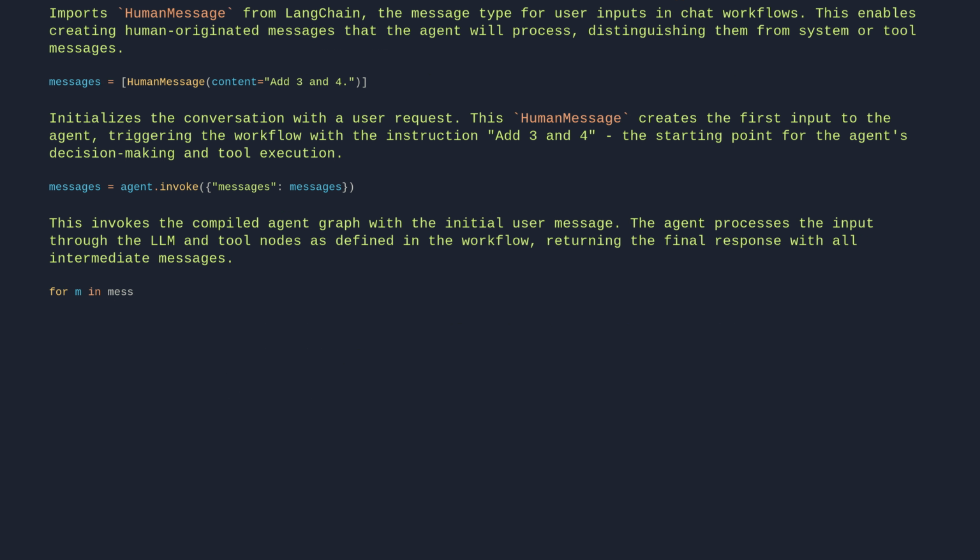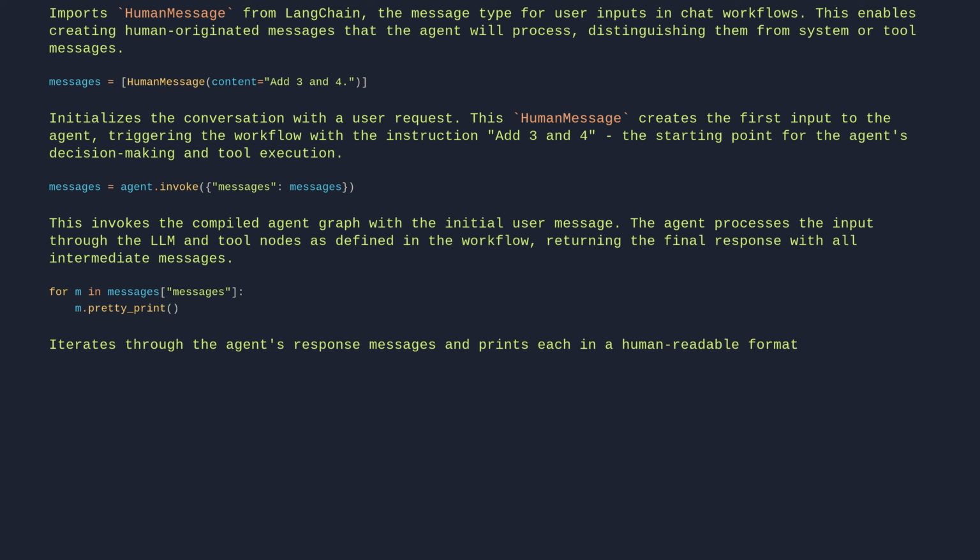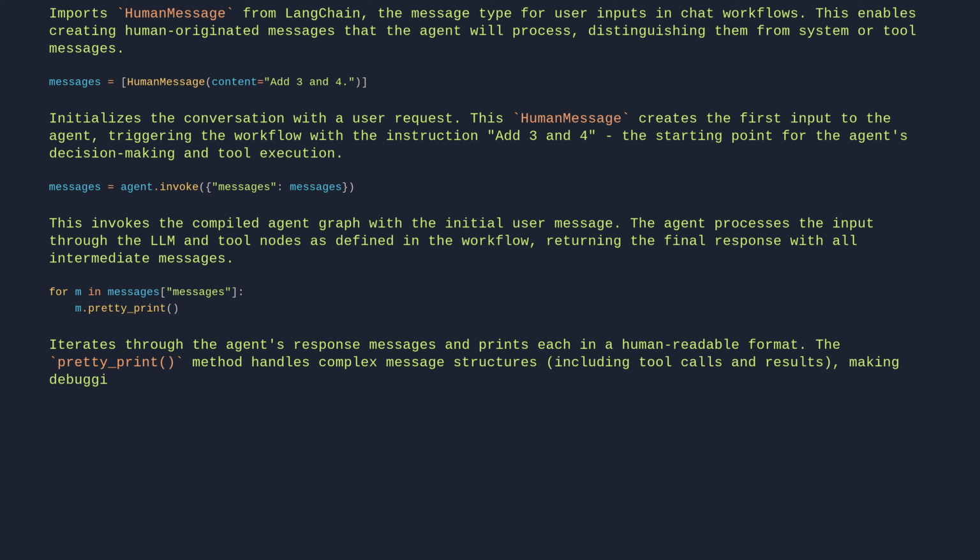for m in messages["messages"]: m.pretty_print(). Iterates through the agent's response messages and prints each in a human-readable format. The pretty_print method handles complex message structures, including tool calls and results, making debugging and output inspection straightforward.